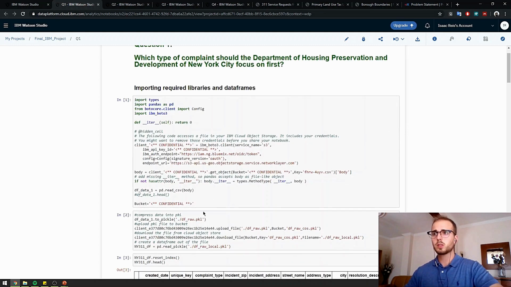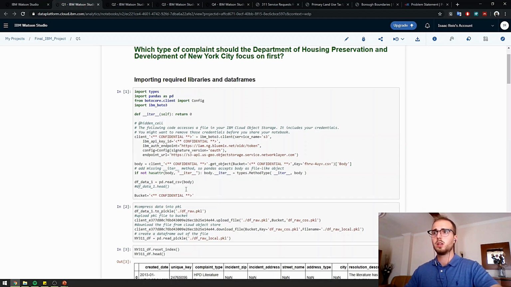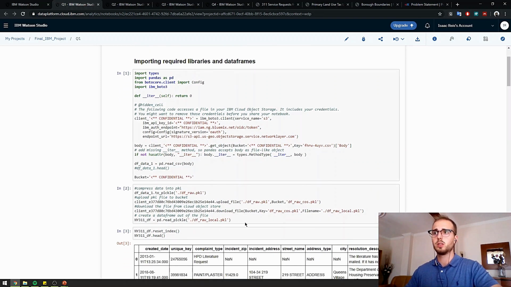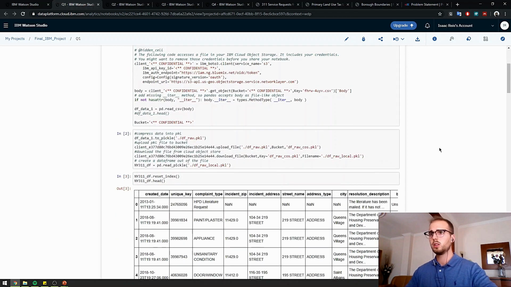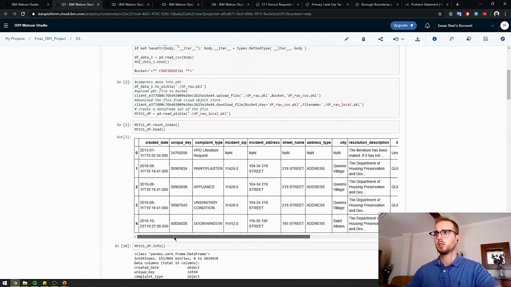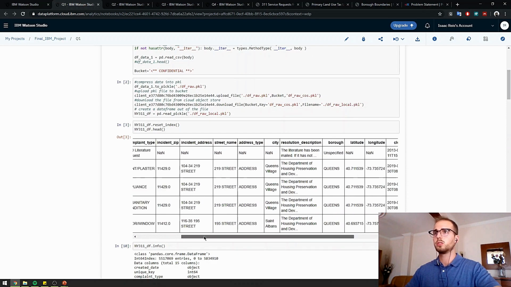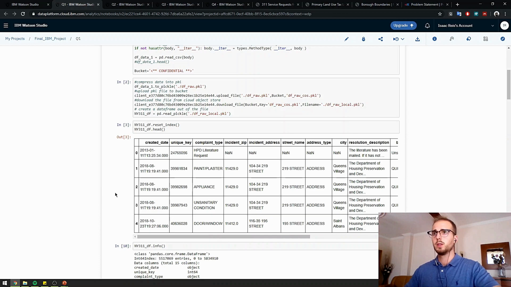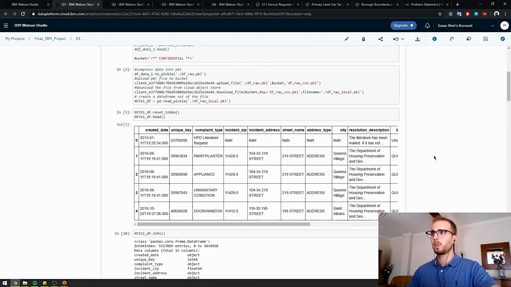Here I started by importing the specific packages and also the data frame that I have downloaded and is in the cloud. Here you can see the data frame with every feature. You can see that we have the date when it was created, the complaint type, and so on.